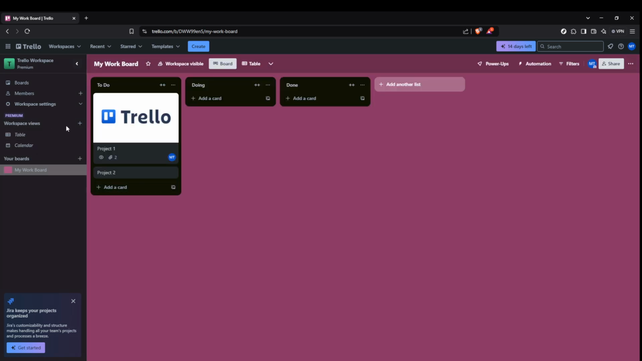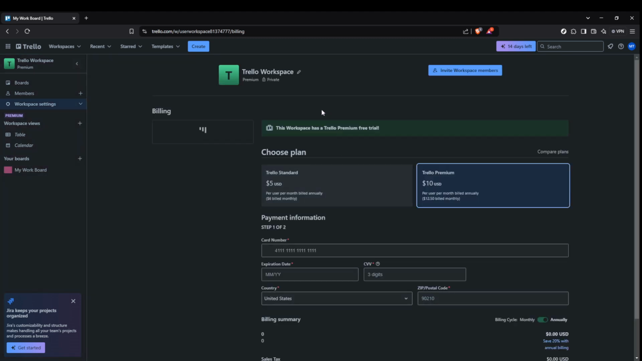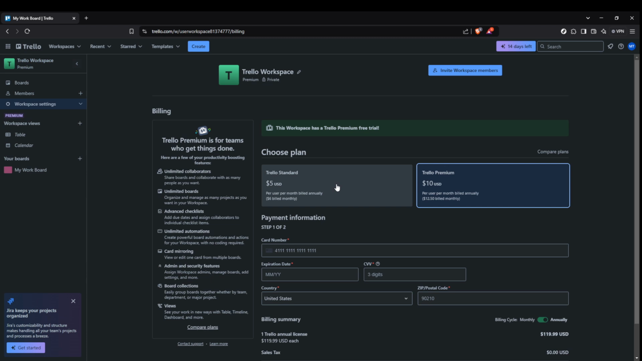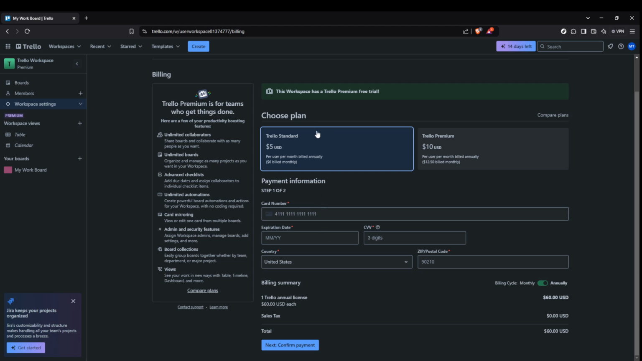Within your chosen workspace, you'll see a number of settings and options, but what we're interested in today is the workspace settings. Go ahead and click on that. In the settings menu, look for the billing option, which is where we'll manage financial details. Clicking on billing will take you to a page where you can view the current plans and select one that fits your needs. Here you have the flexibility to review and choose from different plans that Trello offers, making sure you're on the correct one that suits your usage.